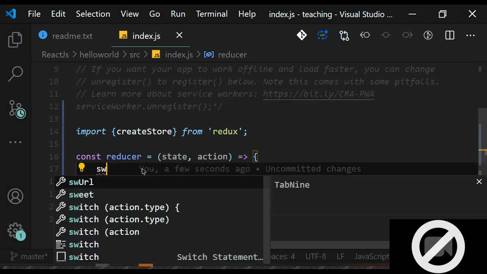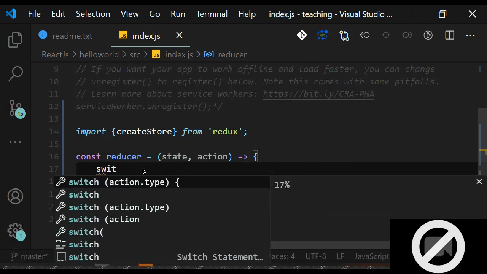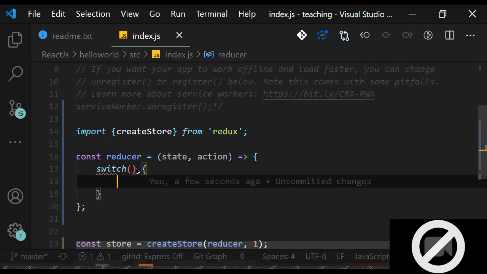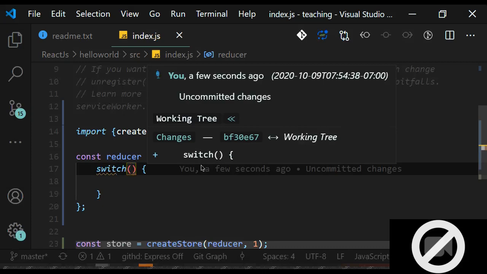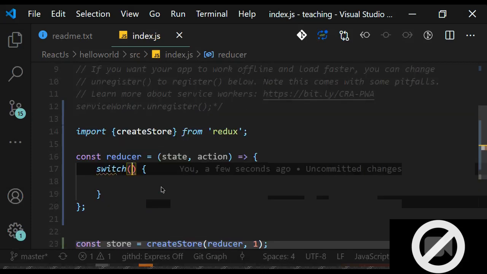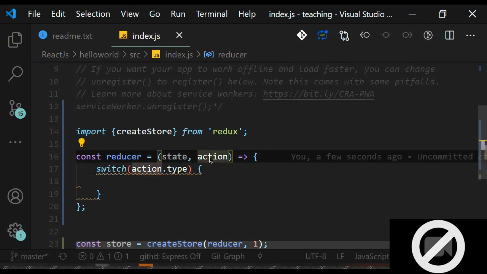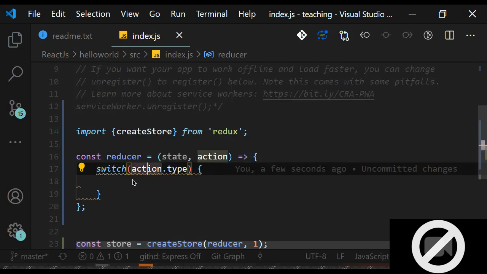So now I will do the switch part. Here in the reducer we have to do a switch, and in this switch we can pass action.type. So this action will always have some type which we will define. Every time we have to create one type, and which will go in this action.type, and this type is custom. Whatever you want to put, you can put, and it will come here.